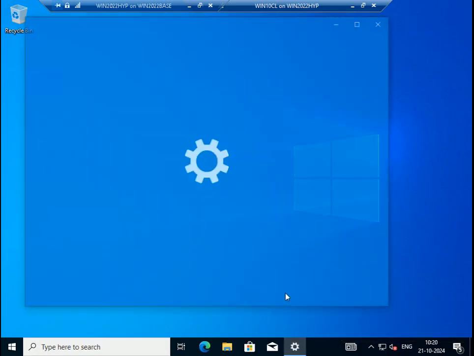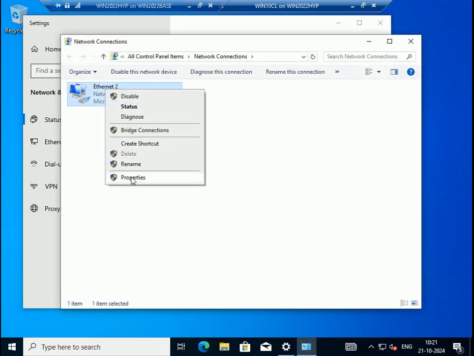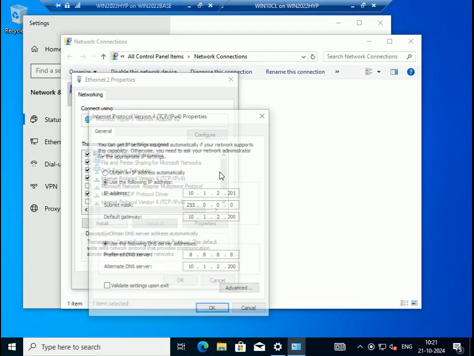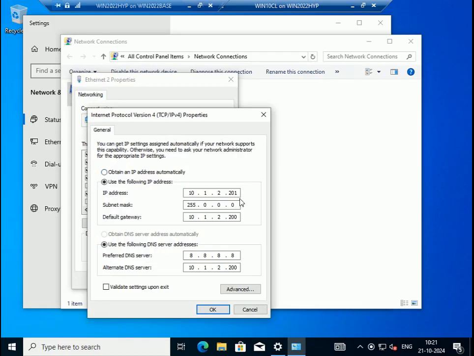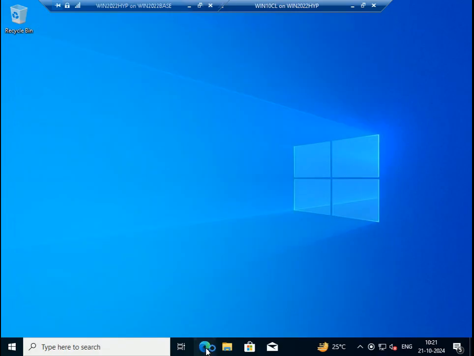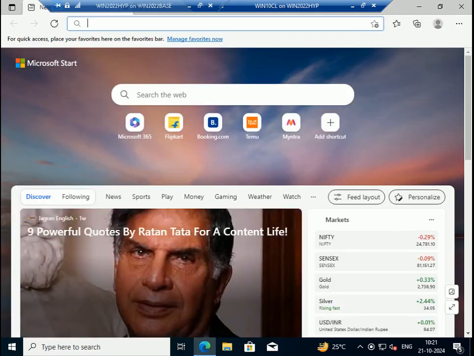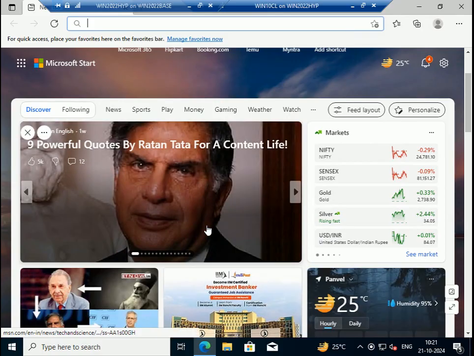Although if I go to the network properties, change adapter options, I can see over here that I have given the internal IP address only. I have already given it in front of you, internal IP address only, but still it is getting the internet access through the NAT service. Okay. Now we will try to browse any site just to confirm that it has internet. Yes, you can see it's already started.